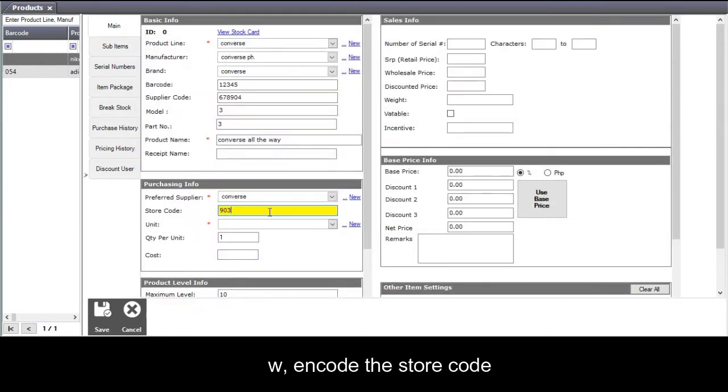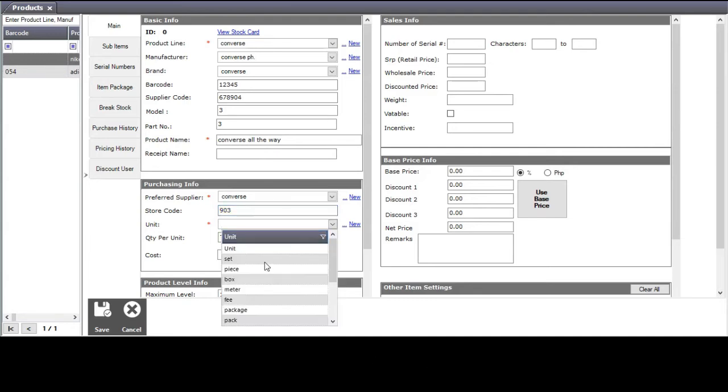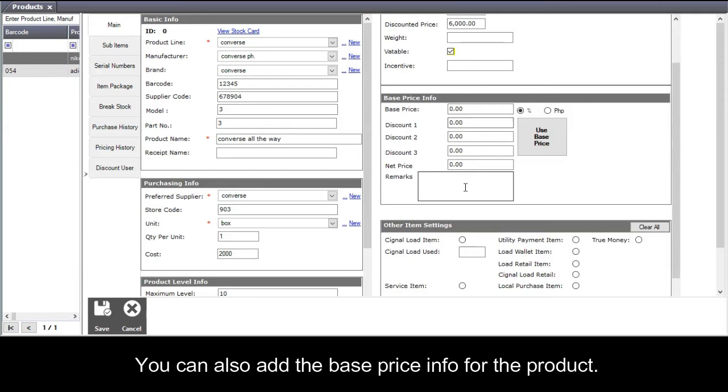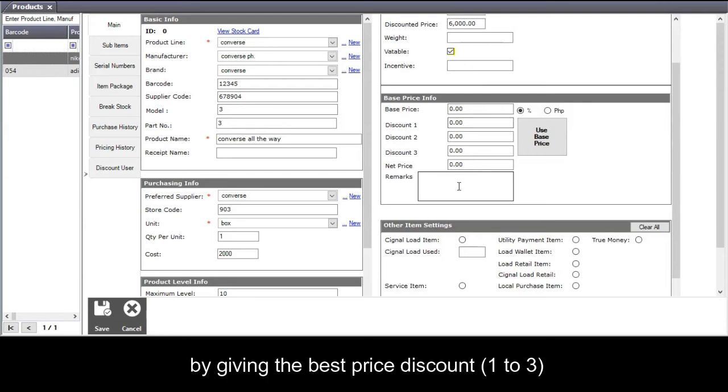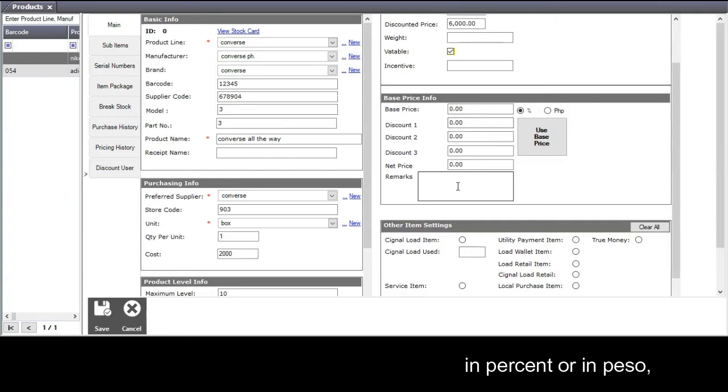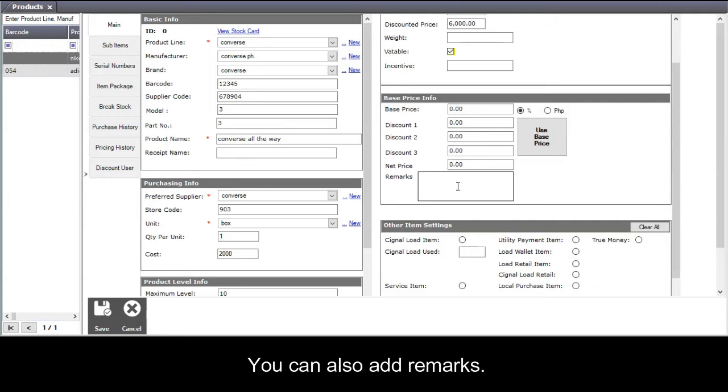Now encode the store code, unit, quantity per unit and cost. The third info are the sales info: number, serial, SRP, wholesale price, discounted price, weight, and check if it is VAT-able and incentive. You can also add the base price info for the product by giving the best price discount 1 to 3, and you can choose if this discount is in percent or in peso, and the net price of the product. You can also add remarks.